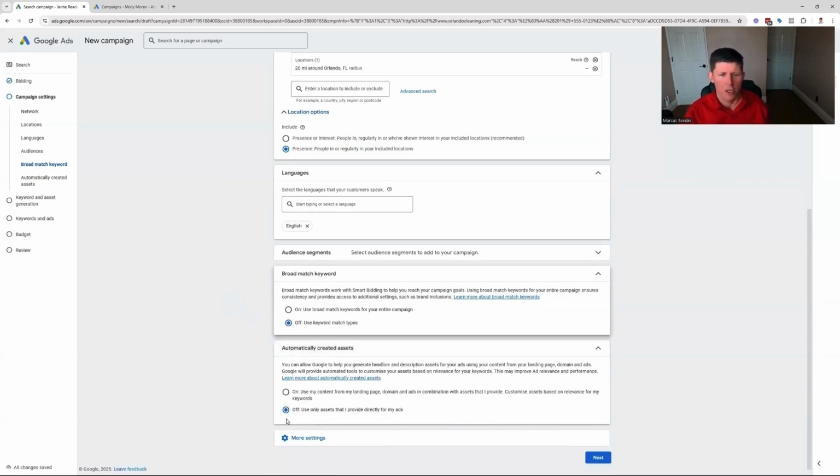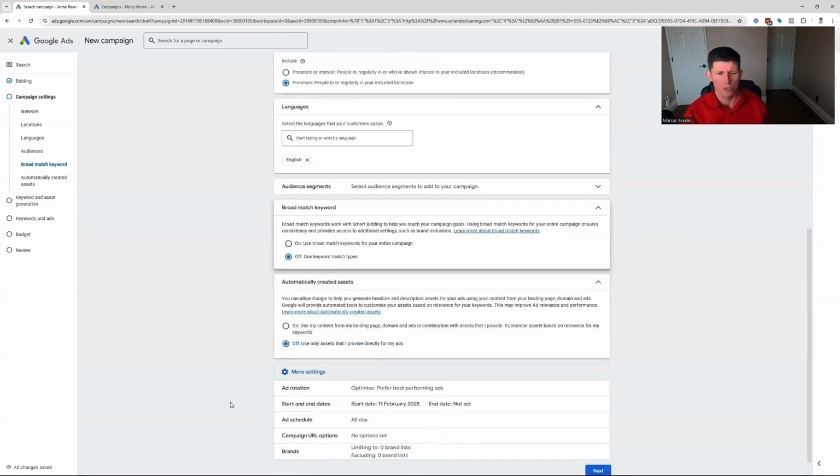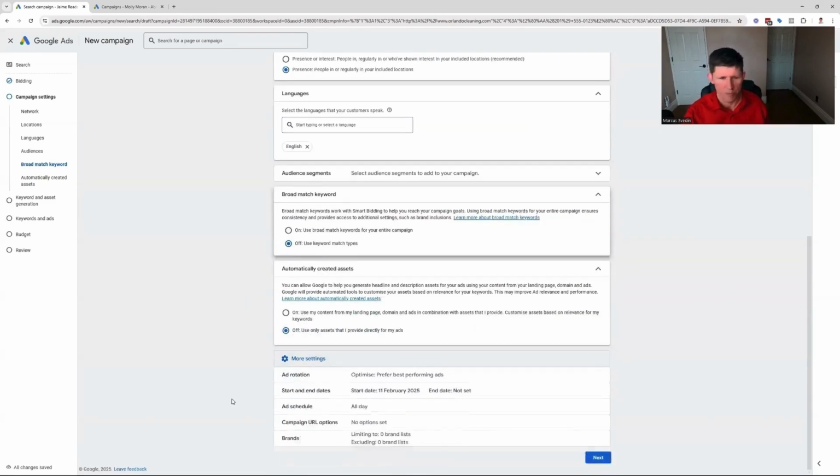Automatically create assets. Off, I will be giving Google my own stuff, my own assets and creatives and whatnot. In here, ad rotation, I always use best performing ads. Start and end dates, I don't really have an end date. You can end it whenever you want. Ad schedule, I run it all day. And then these two, I don't really touch any of that stuff.